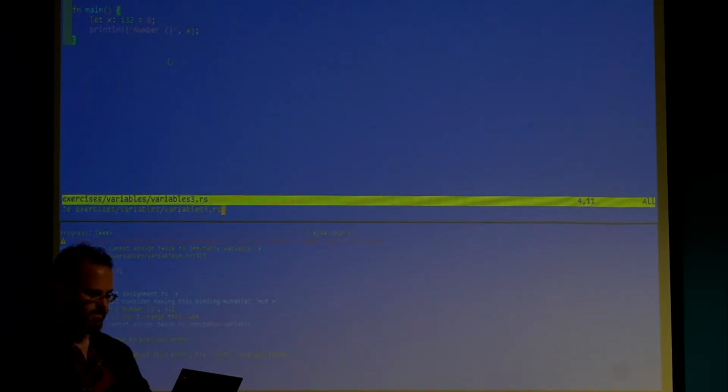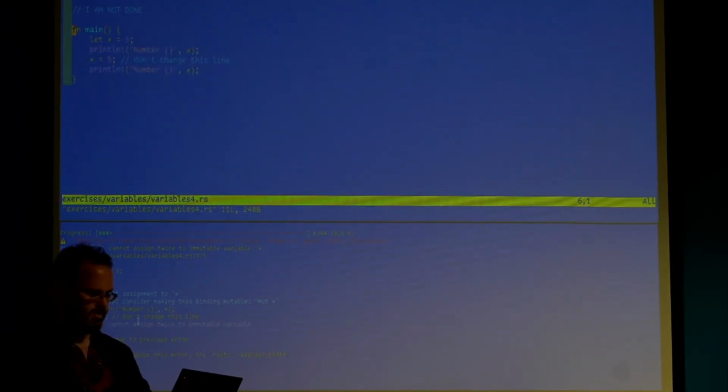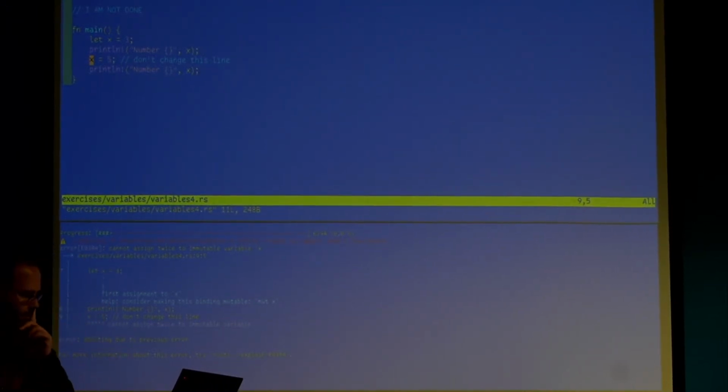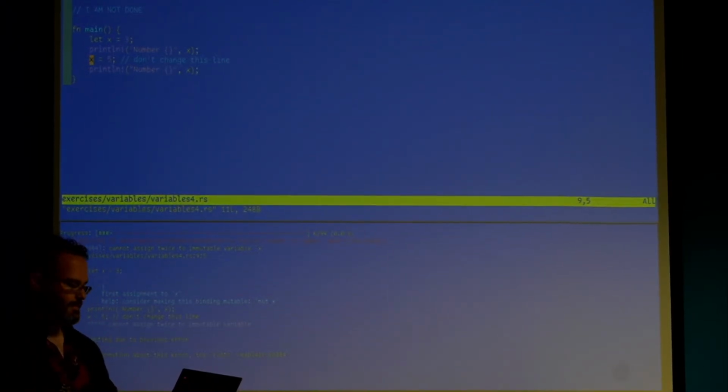And now we're on variables 4. What's the problem? Cannot assign twice to an immutable variable. What do I do here? What do we call this? Sorry, what exactly are you asking? How do I solve this problem? Oh, you make x mutable. Okay, there's 2 different ways to do it. What's the other way to do it without changing that line? Ah, okay, I didn't see it. It said don't change this line.